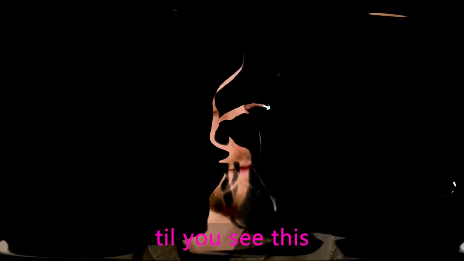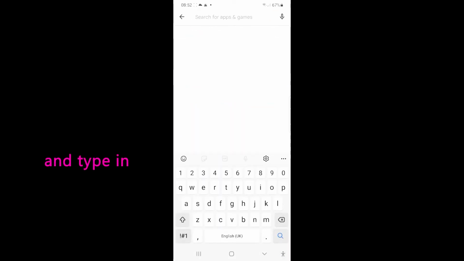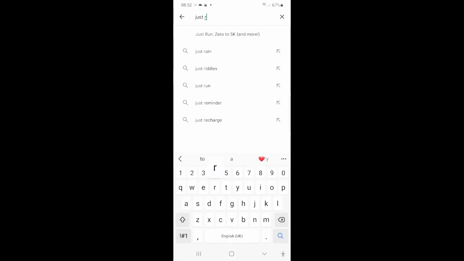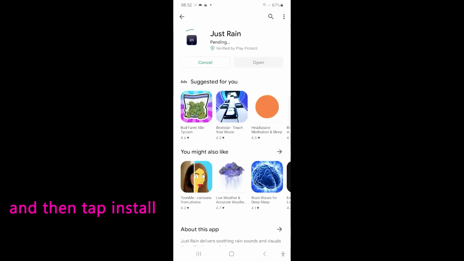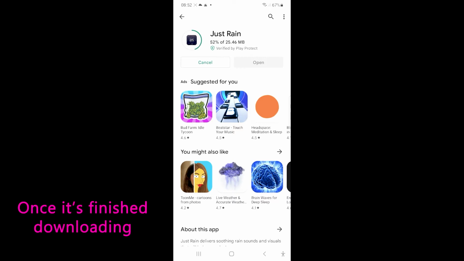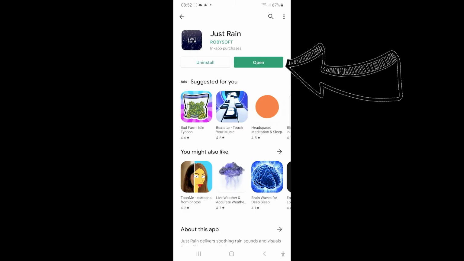Wait till you see this. Go to the App Store and type in Just Rainn. Tap on Just Rainn and then tap Install. Once it's finished downloading, tap Open.